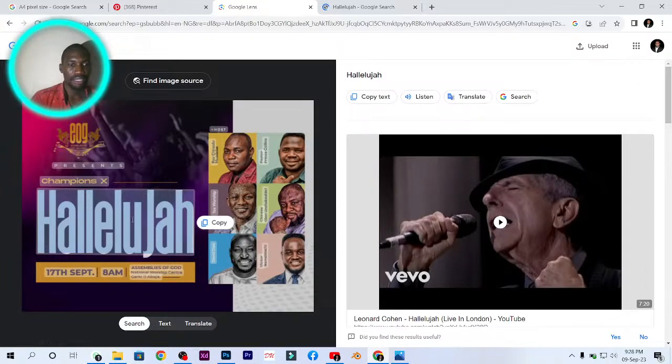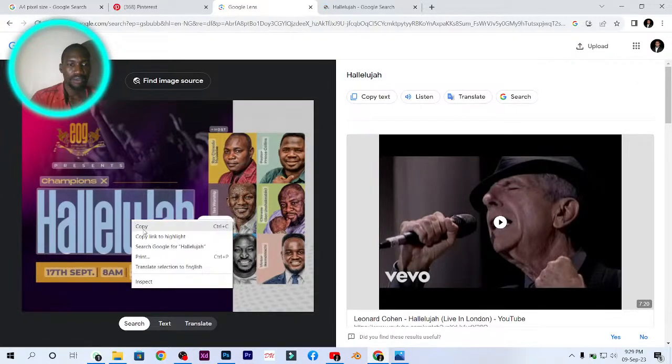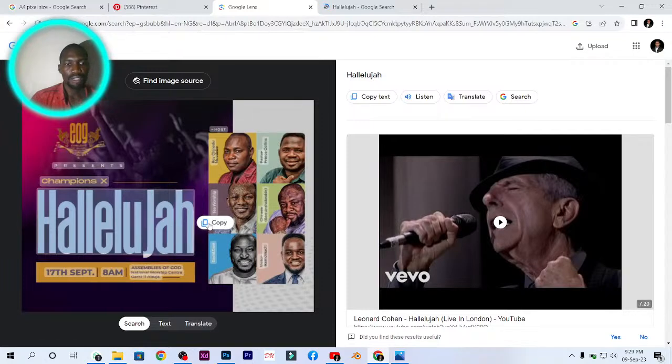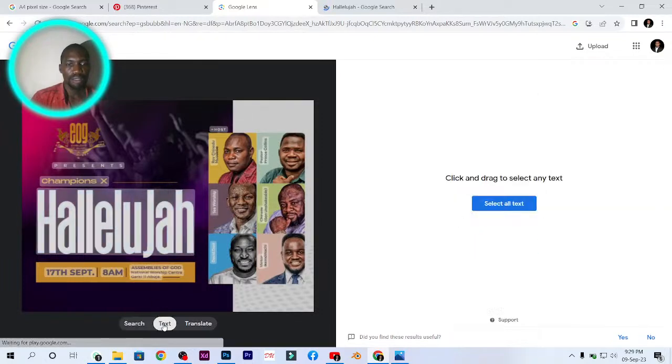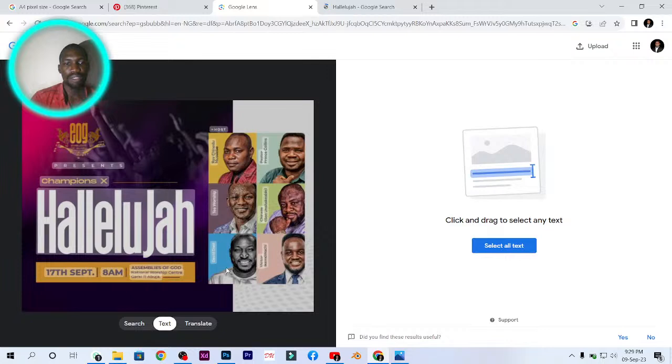As it is now, I can actually copy this text from here to there. I copy all the text here without me trying to type them one after the other. Yeah, you can also do it with your phone. Just look for Google Lens. Just upload the image. You can just highlight all the text in that image and use them.